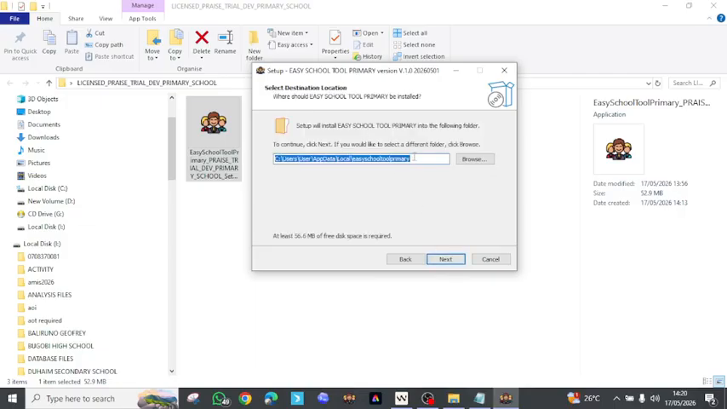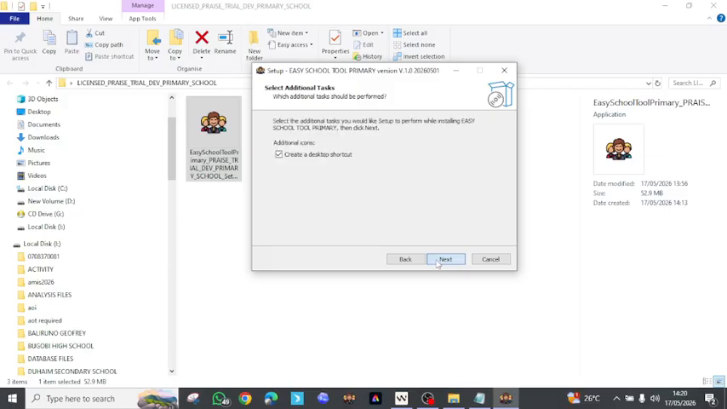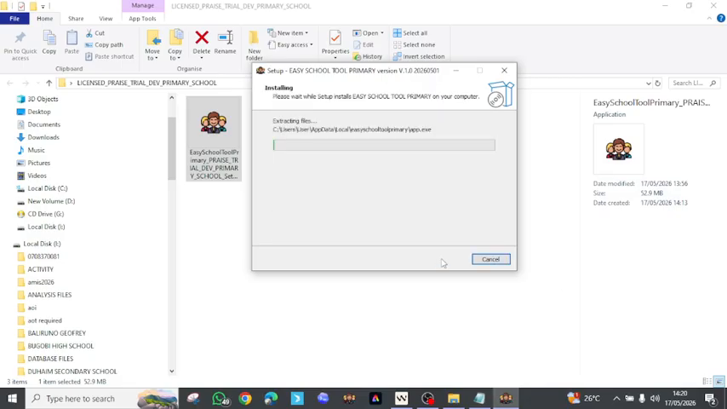Here it tells you the folder path, and I suggest you leave this folder path. It is okay because the app is saved in a good location with no restrictions that may require you to run the app as administrator. So we are going to say next. Just leave the check on create desktop shortcut because you need it to easily access the app. Next, install.